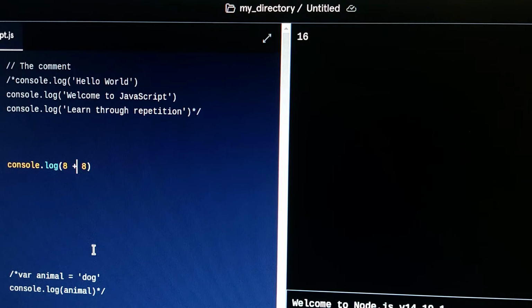Okay, so to do minus, again, it's just simply minus. So console log 8 minus 8, run that, it's 0. Divided by is a forward slash. So let's run 8 divided by 8 equals 1. To do times, it's actually the asterisk again, that good old asterisk. That's how we do times, multiplication. 8 times 8 equals 64.